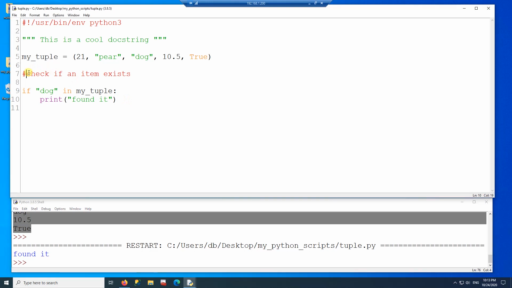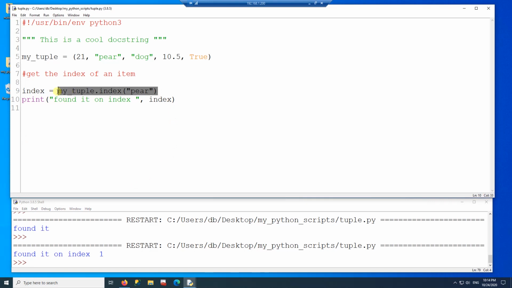What you can also do is get the index of an item. To get the index, I'm going to create a variable here, and here I'm going to pass the value that I'm looking for. So let's say this time I'm looking for the item pear. This function gets me the index of the item that's inside the tuple. And then I just print the index. So pear happens to be index number 1. Remember, this is a 0 indexed language, so the first item is 0. So this is 0, this is 1, 2, 3, and 4.